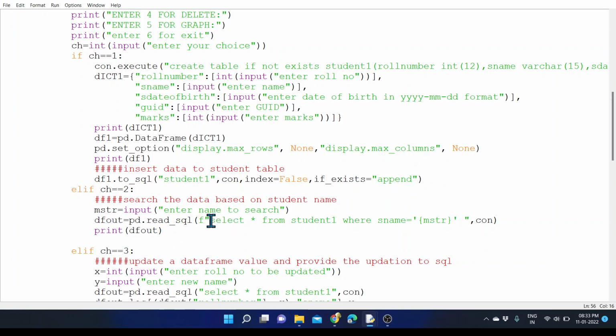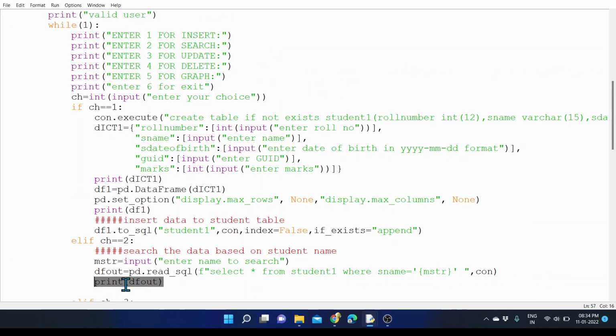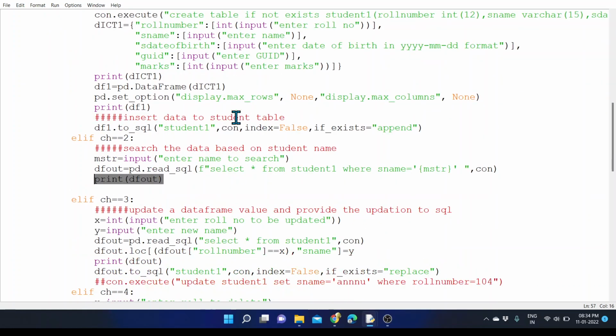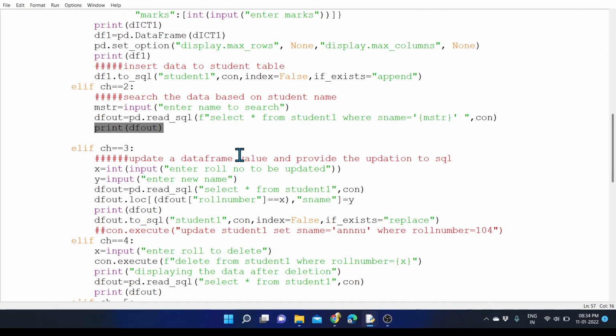So when we are executing select star from student1 where sname equal to a specific name, what will happen? That student's detail will be retrieved. That data we will maintain within the dfout variable, and then we are printing the data here. Then if the user chooses update, we need to change the data within the existing table.